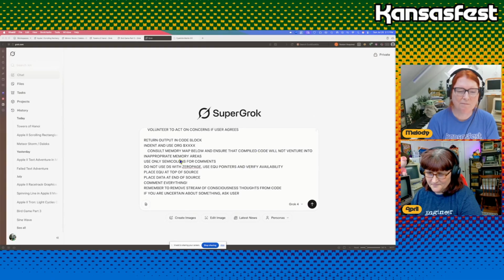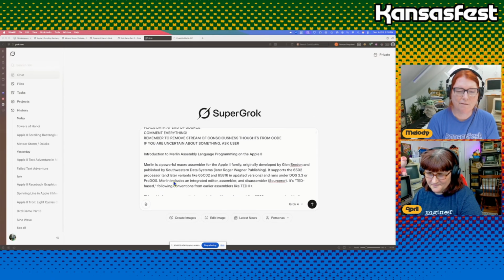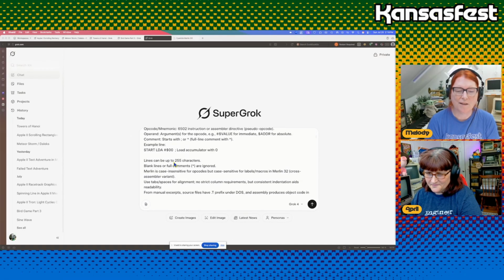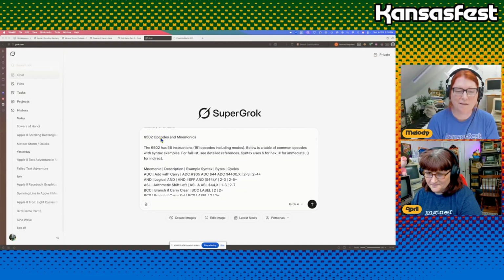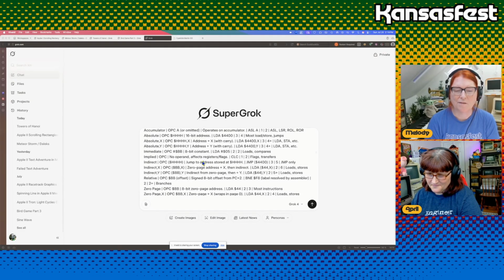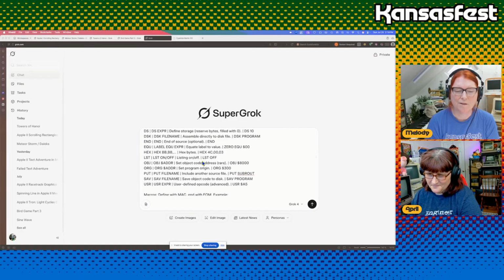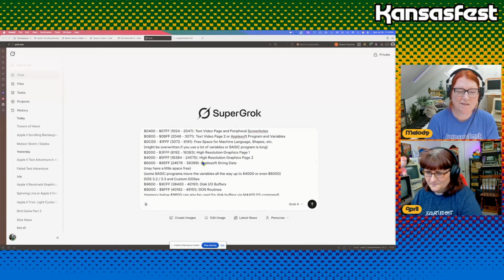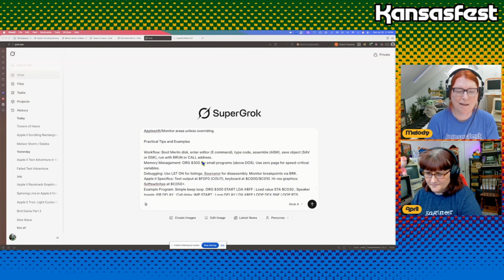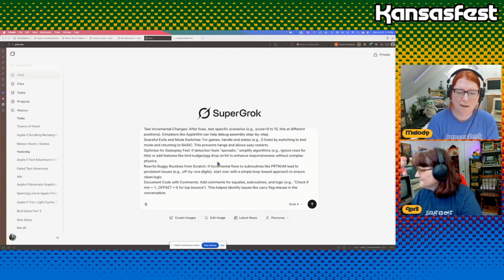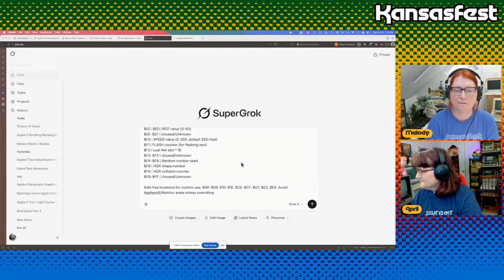Consult the memory map. Use semicolons for comments, and so on. Now I put an introduction to Merlin assembly in the prompt, and 6502 opcodes, the 6502 addressing modes, because sometimes it'll try to use ones from other processors. There's a description of memory areas, practical tips and examples. It's just stuff that I've added in.